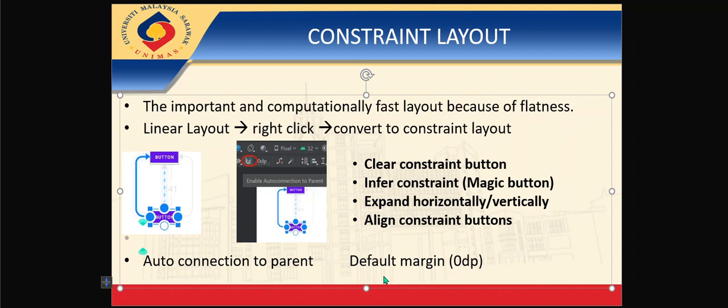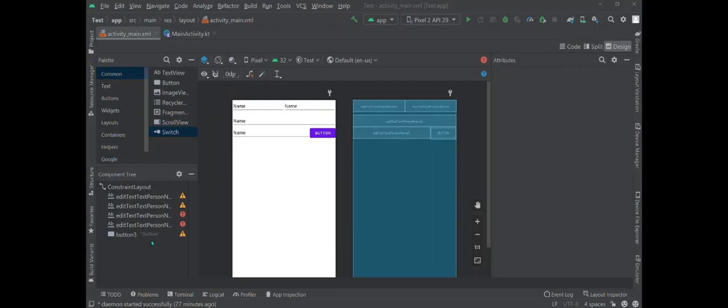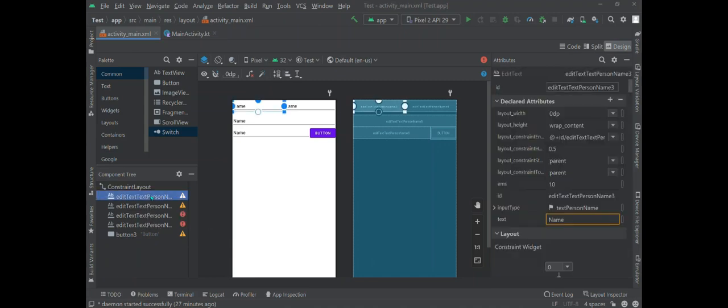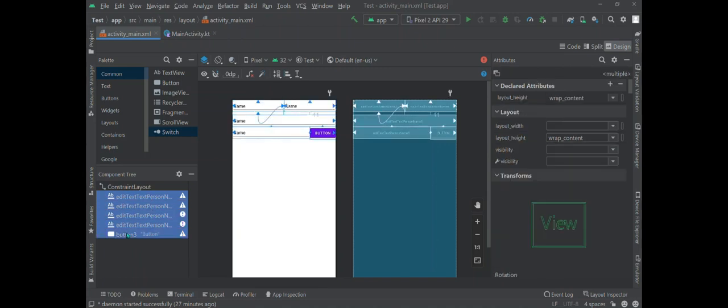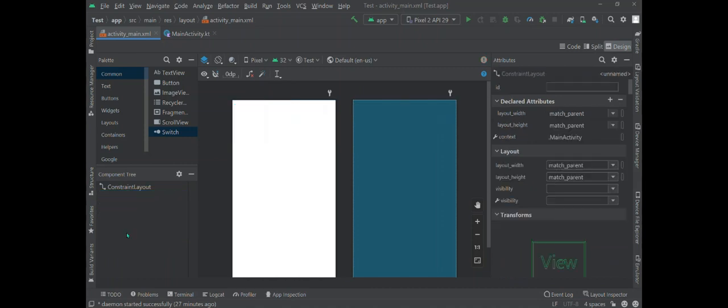So let me show you through Android Studio. If we have an existing layout, then we can delete all the components by selecting the first one, holding shift, and selecting the last one, then pressing the delete button, and everything will be deleted. So now this is already a constraint layout.